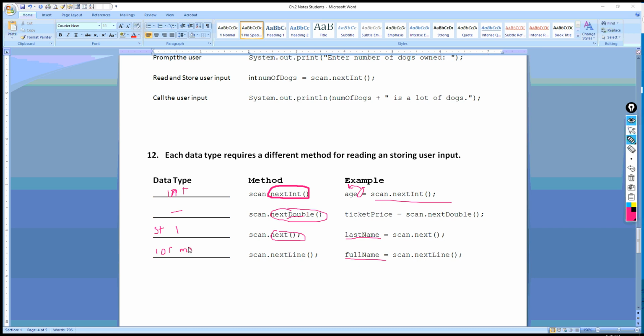And it'll handle a one-word answer or response. It'll handle more than one word. So both of these are strings. So notice we don't use scan.nextString. Now somebody's going to try that. It's not going to work. It's either scan.next, that's for one-word strings, or scan.nextLine, which is for one or more words. That would be a string.